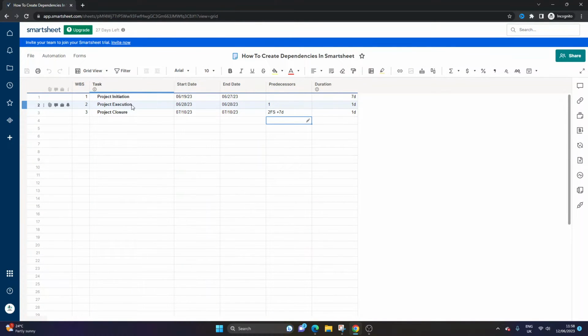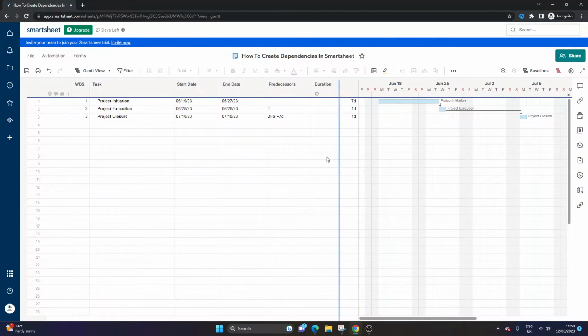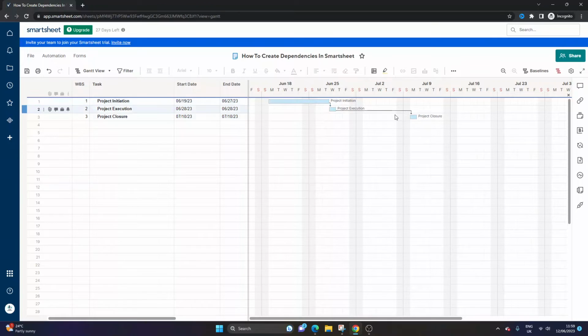Excellent. So that's how you set up dependencies in Smartsheet. How does that all work? Well, if we go over to the Gantt view, if I drag this across, you will see this in play. What this is essentially saying, same thing, just in your Gantt view, is project execution can't start until project initiation finishes, and project closure can't start until project execution finishes, with a delay of 7 days, a lag of 7 days.